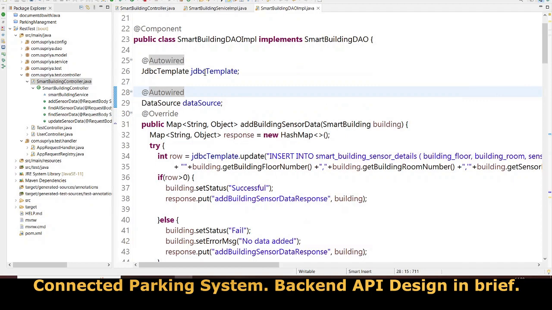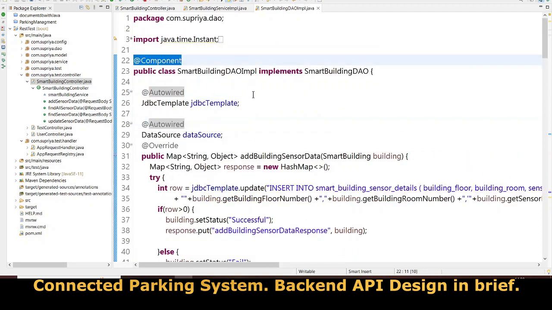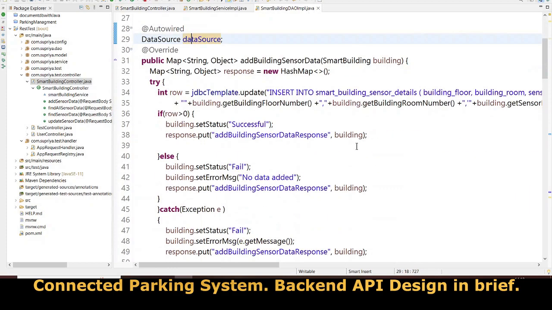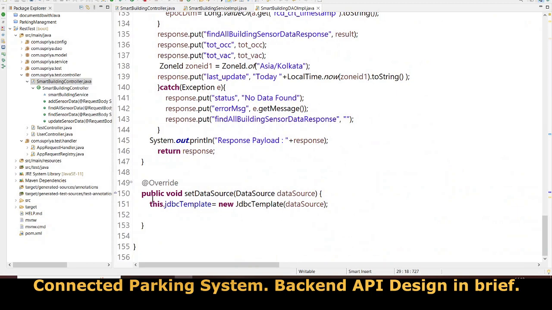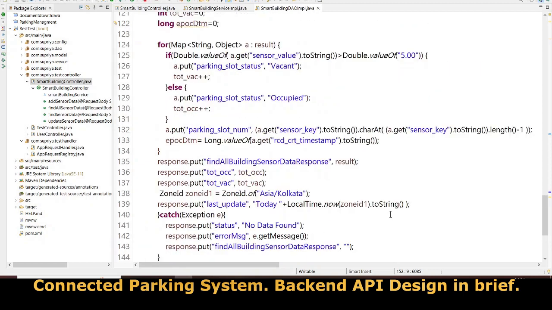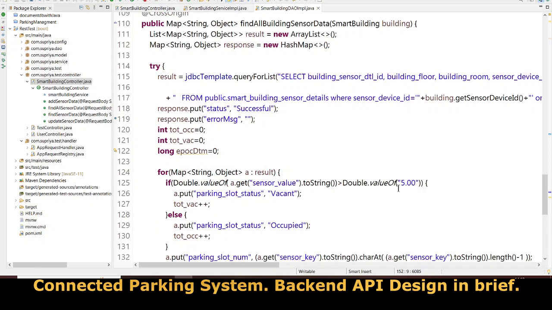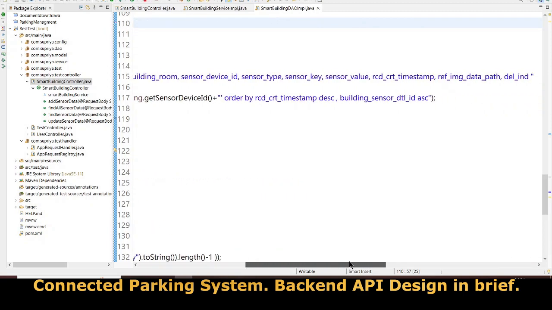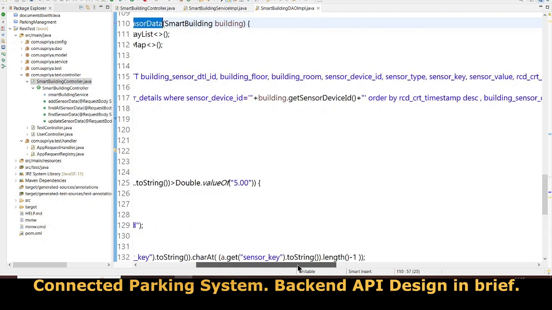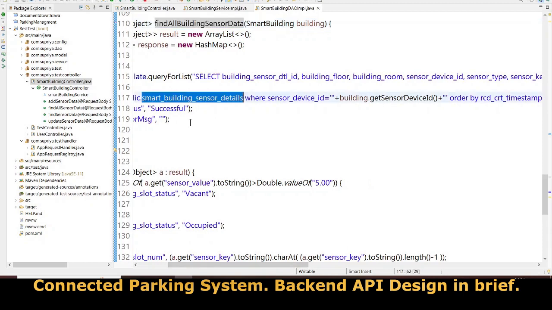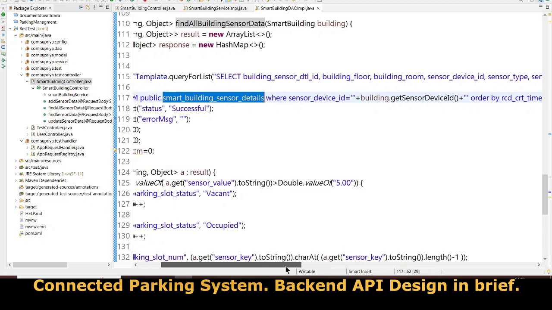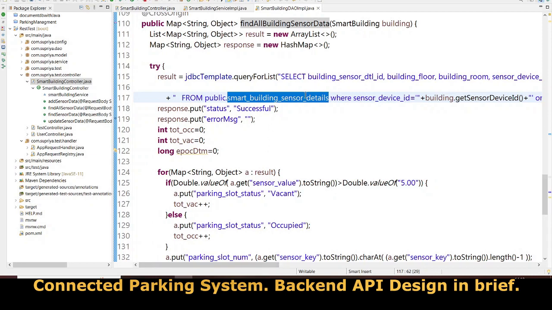This is a component class, so we have marked it as a component. We autowire the JDBC template and data source to initialize our data source. Here you can see we have initialized the JDBC template with the data source, and here is our logic. For find all building sensor data, we are fetching the data from this collection. Before that, I should say that we have to design the data model. This is my table name, smart building sensor details, and we are querying this table.